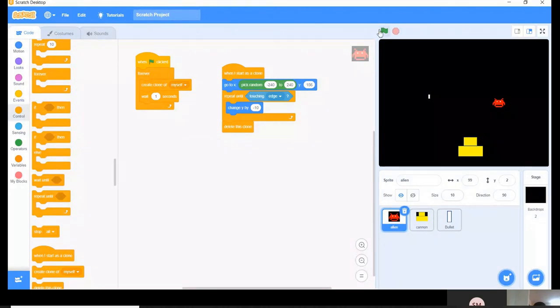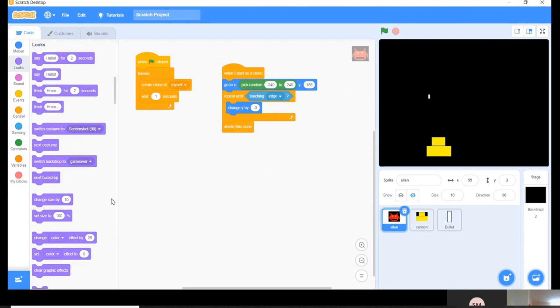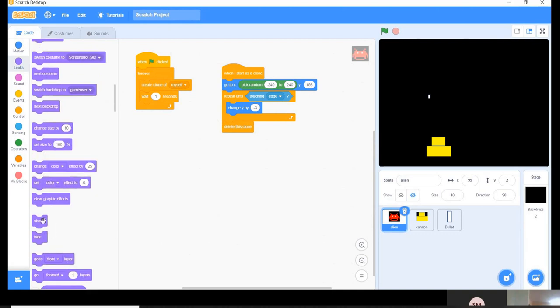And now when these clones are coming down, they are moving very fast. So we can control the speed of these aliens from here. Like if I put here -3, these aliens will move a little slower. But this alien is not doing anything, so we'll hide it, and then from looks we'll add the block of show, because if I hide the real alien, I will not be able to see the clones also. So this show block will make us show only the clones.